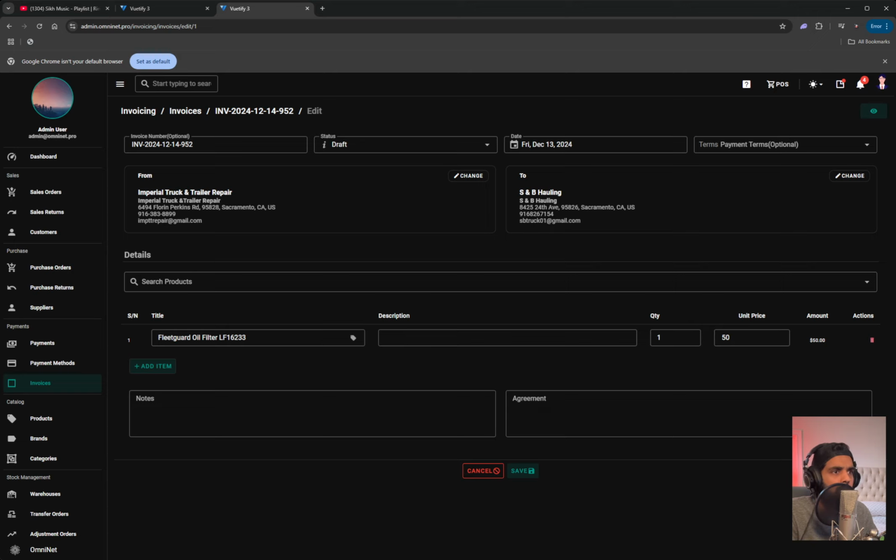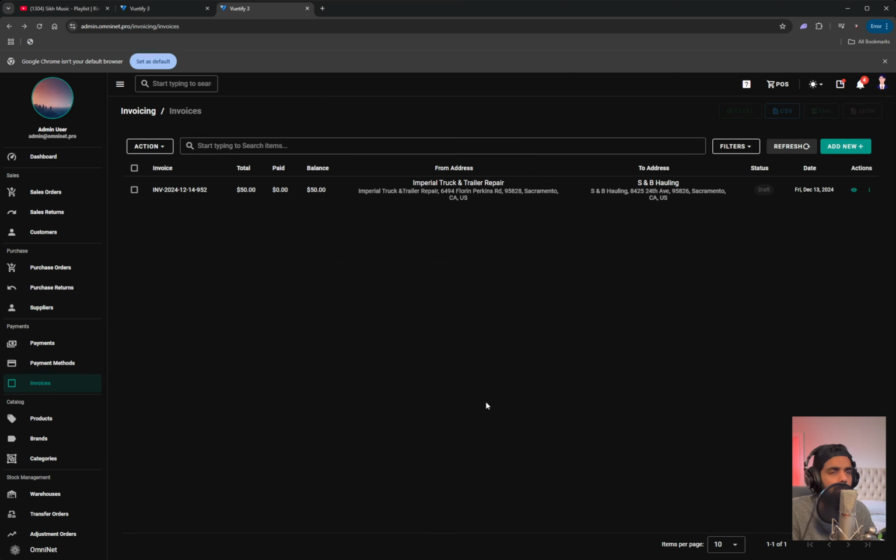Edit invoice. So it does display the unit price. I'm guessing on their end, this is how much they paid for it before. We could probably go over that later. Cancel this. But yeah, I'm going to stop it right there.